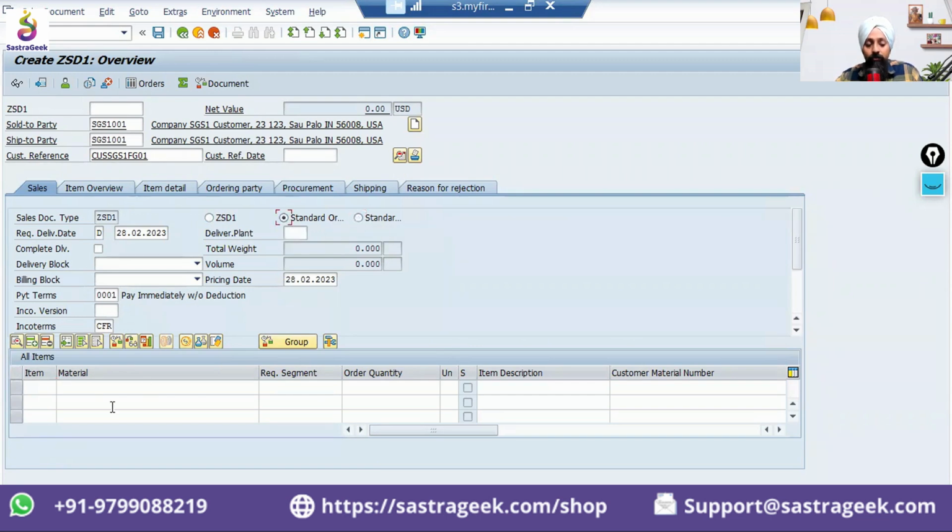Otherwise, he needs to cancel the full screen. Sometimes they have put in 6-7 materials, a lot of data, and then you need to go back and again /n VA01, again select the correct document type and come back. That's again a lot of effort, right? So to remove that kind of effort, this option has been given. Once you save it, you cannot change it.